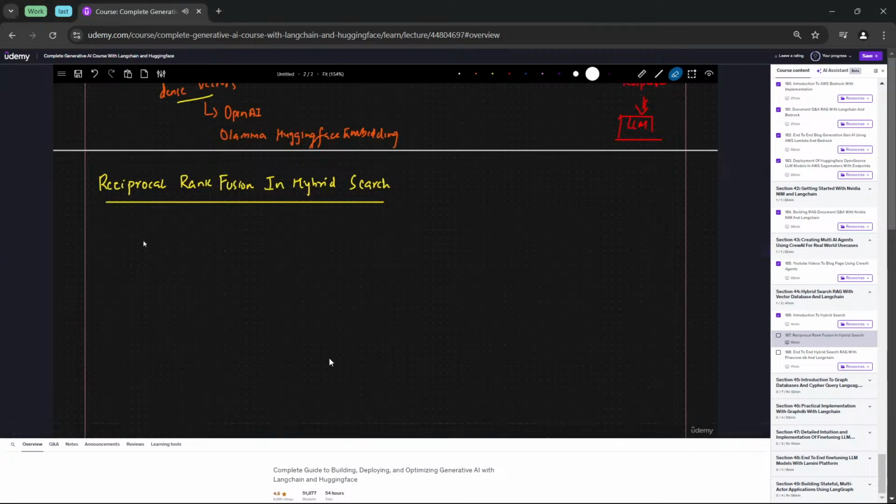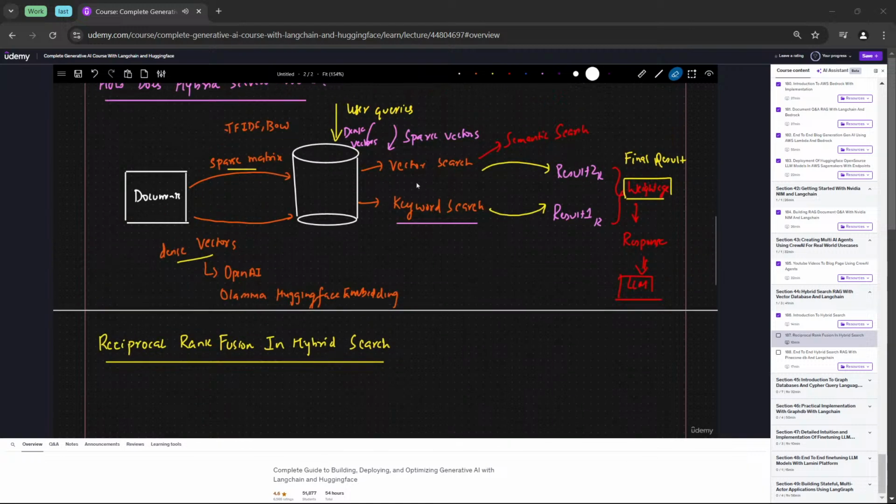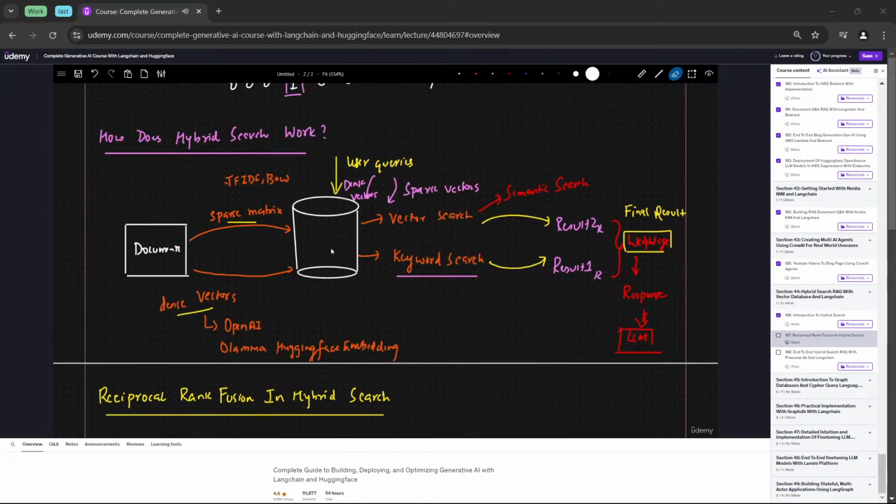So guys, now let's proceed with the discussion of reciprocal rank fusion and hybrid search. As I said, whenever a user queries a vector database which supports both vector search and keyword search, which is a combination of semantic search and exact search, first of all, to get the keyword search, we have to convert the query into sparse vectors. The sparse vectors will be searched in this vector database, and we get top k results.